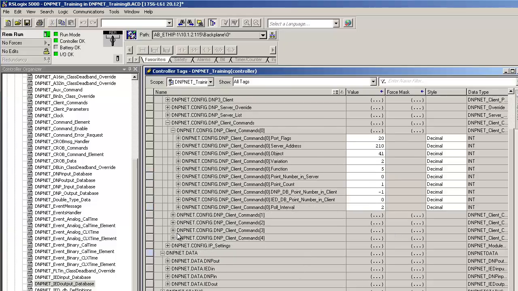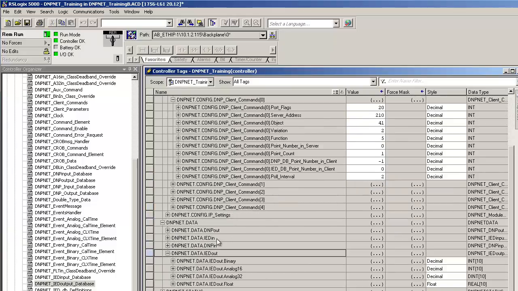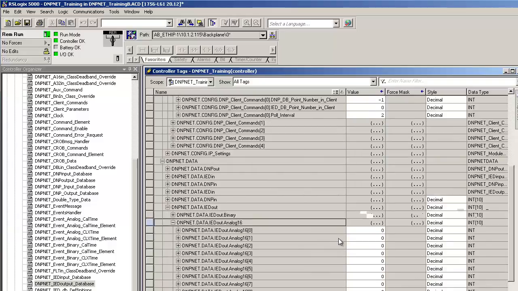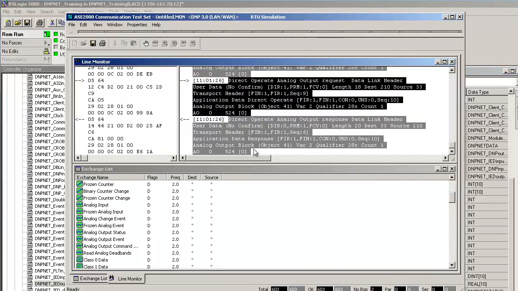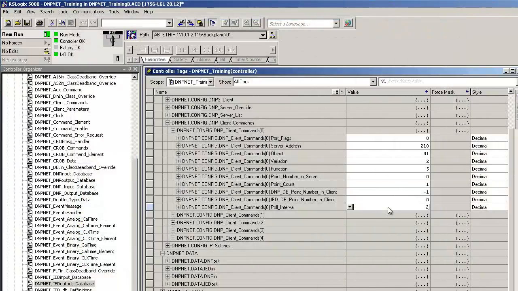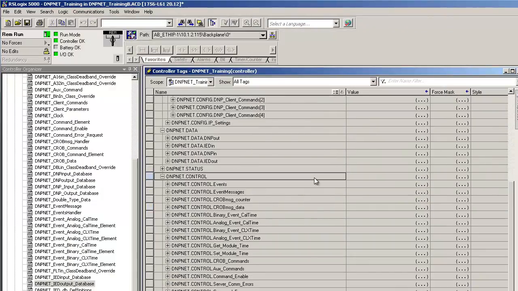That looks good. I'll go down to data.iedout analog 16 and enter a value. And now if I take a look at my DNP slave simulator, I can see the value has appeared. So the write command is doing its thing. So our last example command will manipulate binary output data.